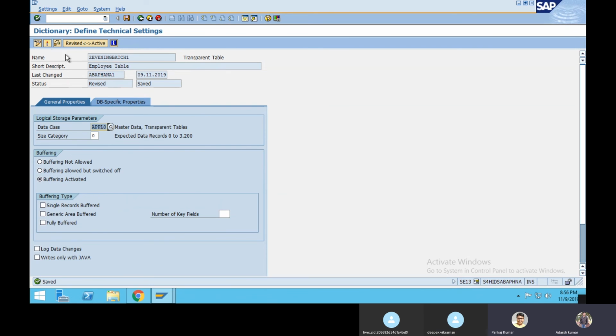Sir, I have one question. We have defined APPL0 here, and in data class we are also defining APPL0. Is this the same or is there a difference? No, both of them are different. The data class means what kind of data you are going to store in the table. This is for the database administrator. It will be easy to arrange the data. For basis people, it will be easy to manage the data. That is the meaning of data class.